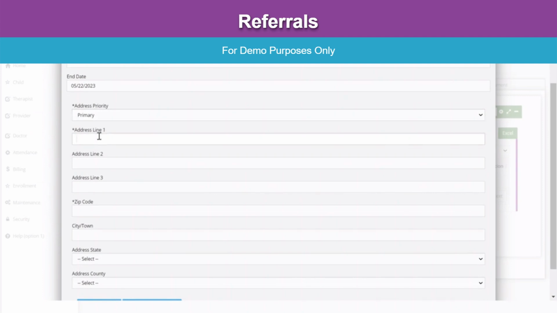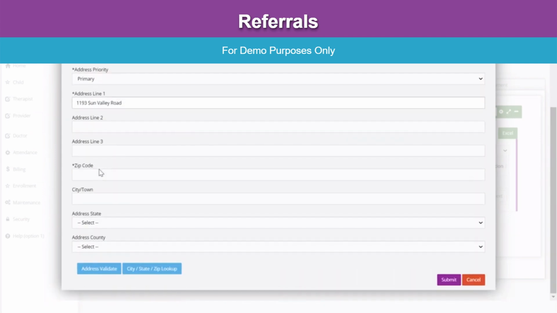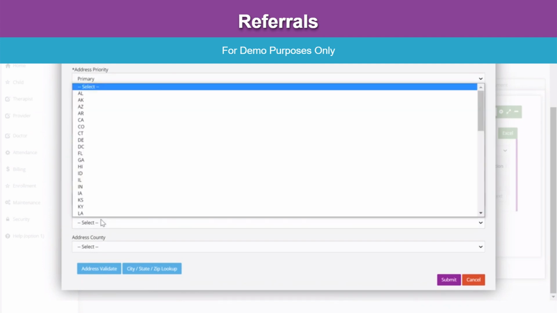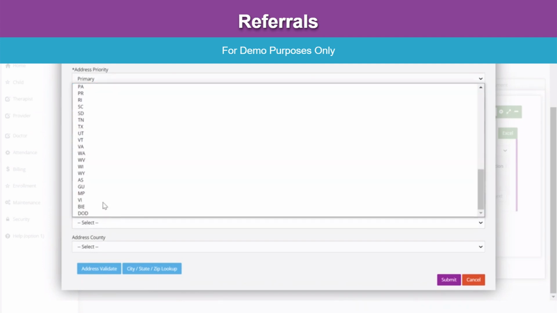If the complete address is unknown, the address lookup feature is useful. All child addresses must be validated to save. To validate an address, use the Address Validate feature. Both features compare the address entered against the USPS database and confirm the address information entered is correct and free of any errors or inconsistencies.